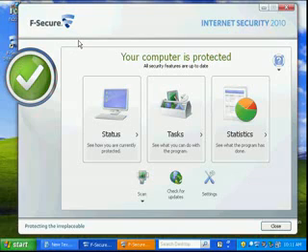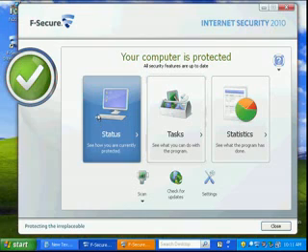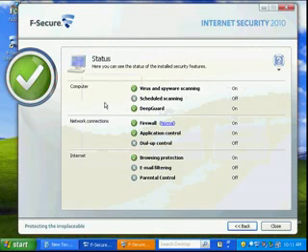So as I mentioned before, F-Secure Internet Security 2010 has a much better interface compared to the previous one. It has a Vista feel to it, although I'm still using XP here. The status page is pretty standard. It tells you what is running and what is not.